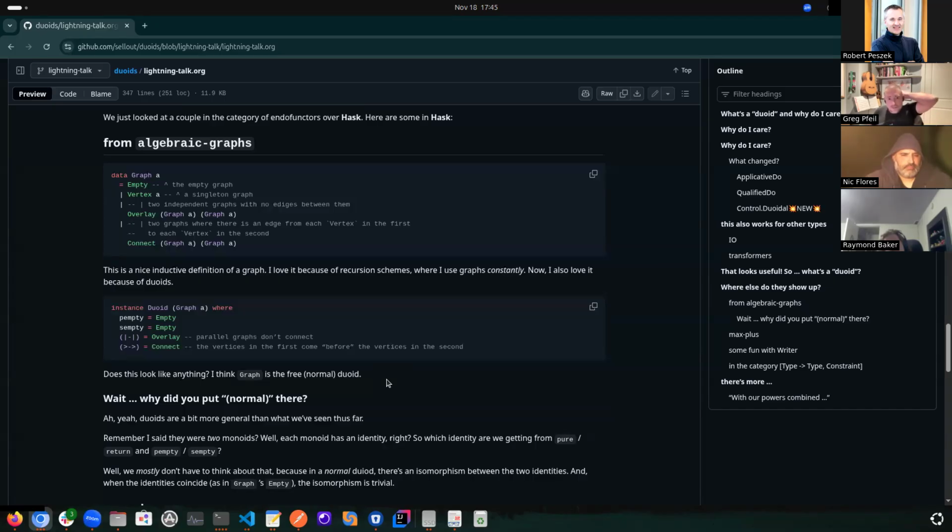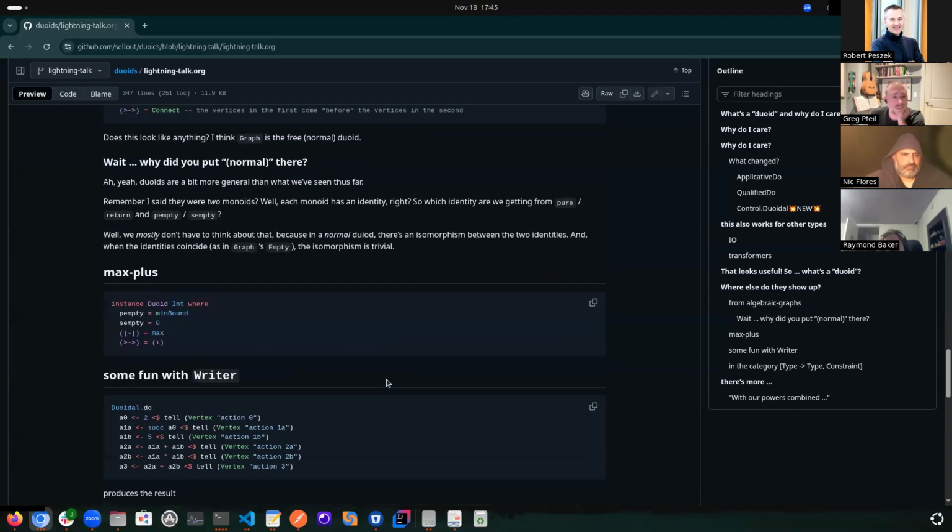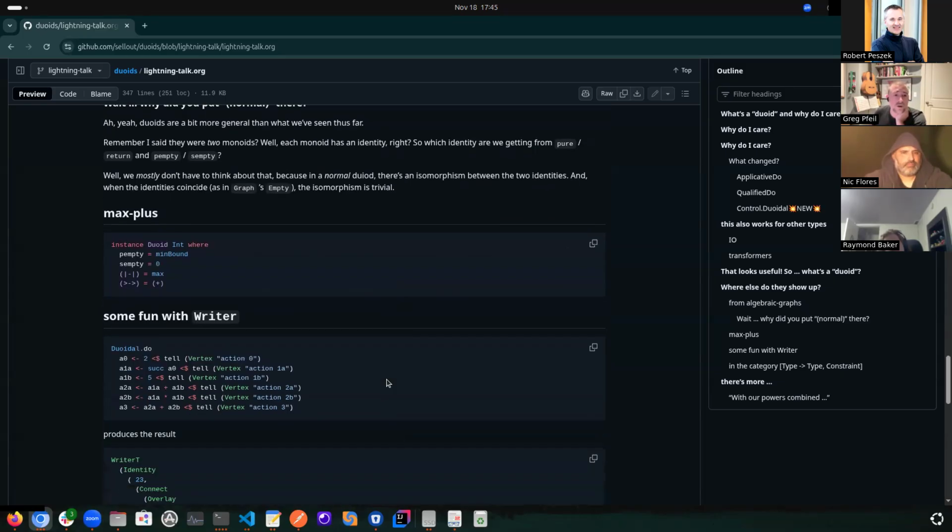Can you scroll a little bit more? Next section here. Okay, another simple case is the max-plus duoid, where the parallel operation is max. The identity for max is the minimum bound on some type. And then the sequential operation is addition. If you're thinking in terms of graphs, not that you should, this would be undirected because it's commutative.